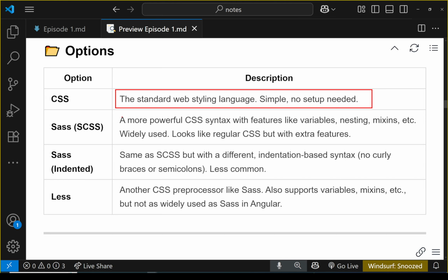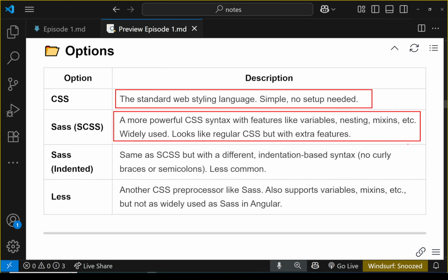You've got the option to use SAS. SAS is more powerful. It has some features like variables, nesting, mixins, and so on. So it is very similar to regular CSS, but there are other features. Then you've got SAS indented. Again, same as SAS, but with a different, indentation-based syntax. There are no curly braces or semicolons. It is not that common. And of course, you've got less. Less is a CSS preprocessor. And it also supports things like variables, mixins, and so on.